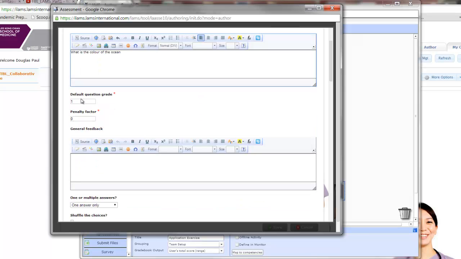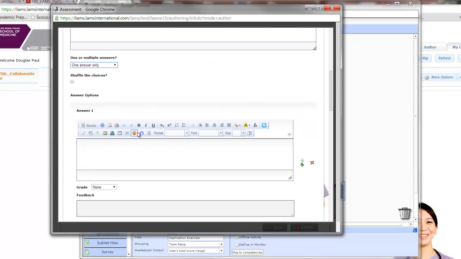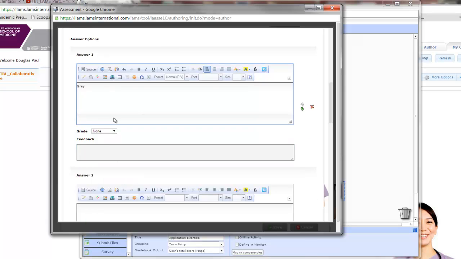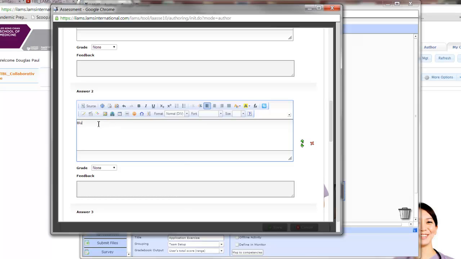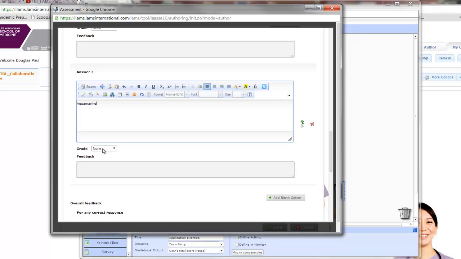Default question grade, in this instance, you'll have to put your own information in. You can use general feedback. Well done. We aren't doing that. One answer only. You can shuffle the choices, and then you can put your answer in. Gray, blue, aquamarine. And since we're already, I'm just going to do 3 here, so let's just leave it at that.